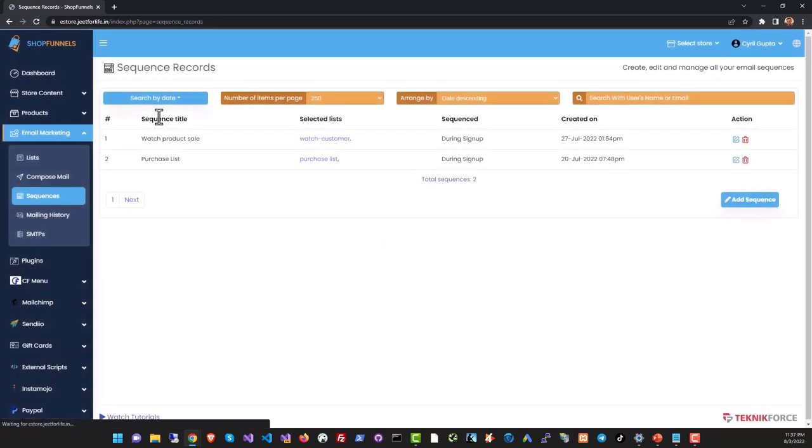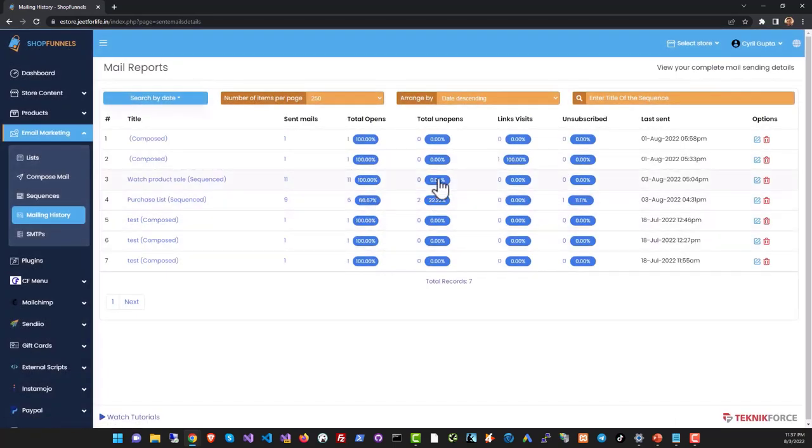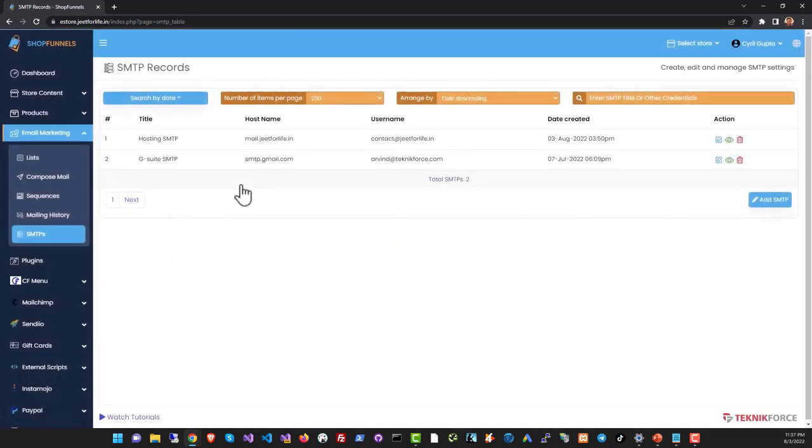In sequences, you've got an autoresponder, so you can send out a sequence of emails to anyone who either signs up to your list, or if they purchase a product, you can send out a sequence, maybe offering them a series of upsells. It's all up to you. In mailing history, you can see the mails that you sent out and the opens, unopens, all the details like that. In SMTPs, you can connect your SMTP service to ShopFunnels to control the mailing, to send the mailing.